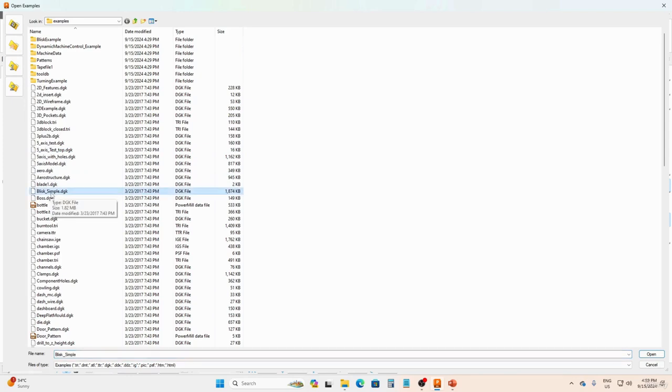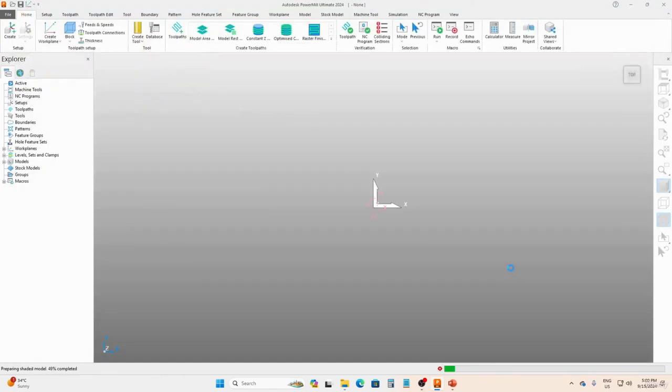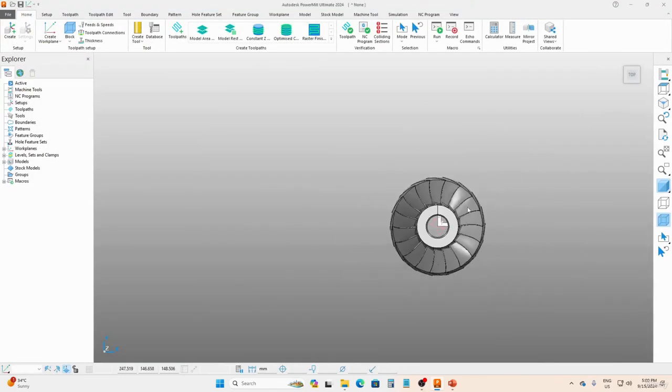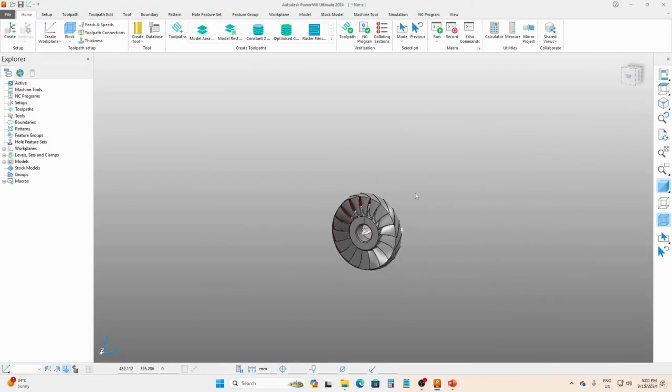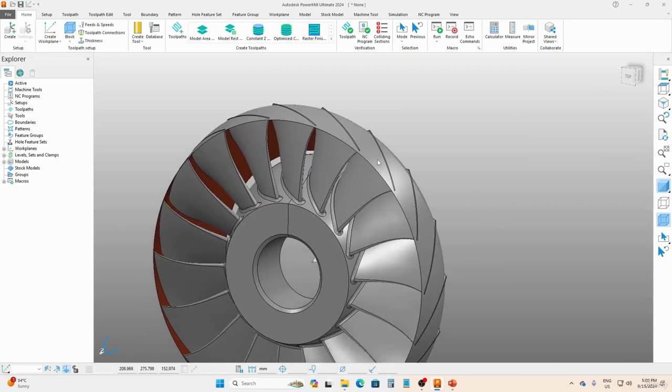This is the blisk_sample or simple .dgk file. Actually, the DGK file is produced by PowerMill or PowerShape software. That's the Delcam geometry file. So okay, let's open this file. And you see that this is the previous file, in which we discussed the blade finishing, blisk area. So let's find out the hub.